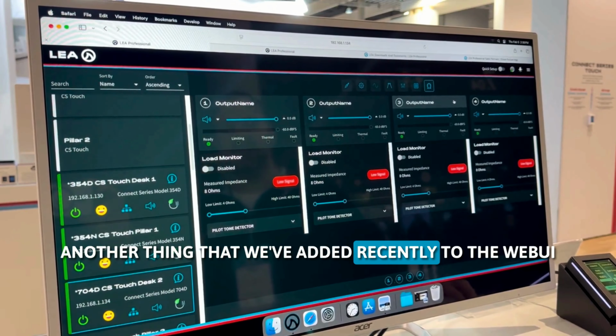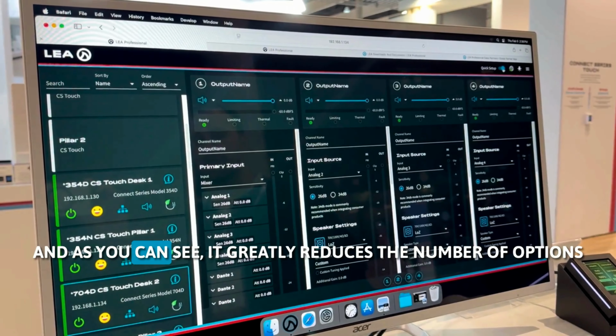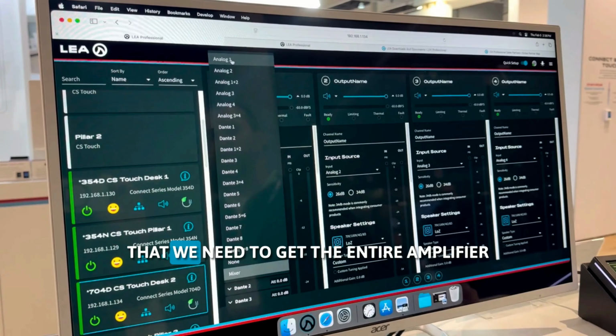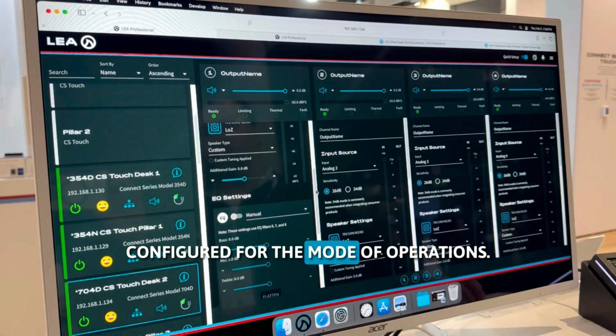Another thing that we've added recently to the WebUI is what we call quick setup mode. And as you can see, it greatly reduces the number of options that we need to get the entire amplifier configured for the mode of operations.